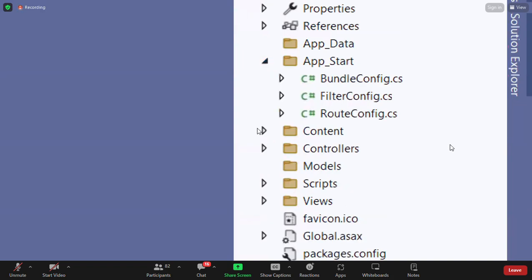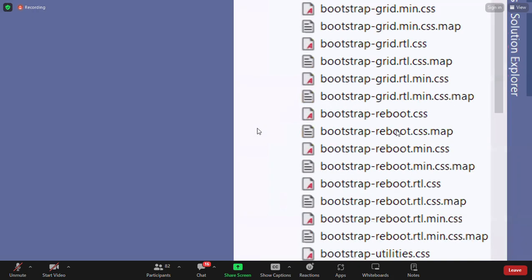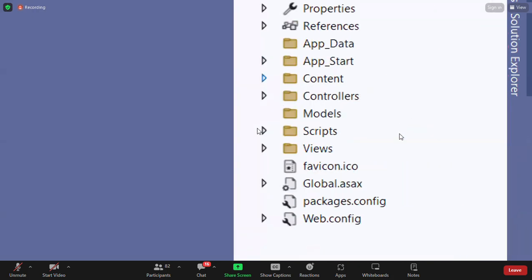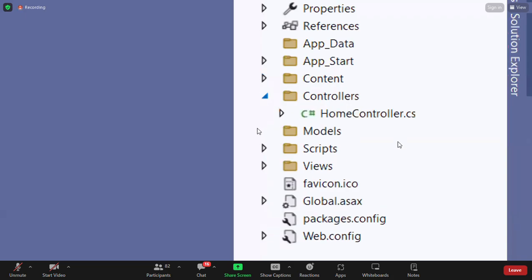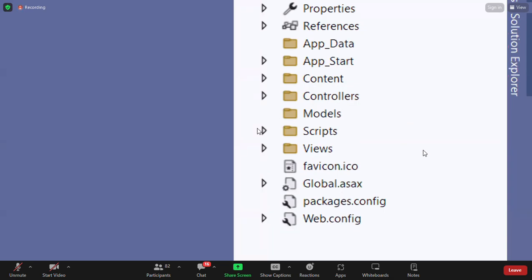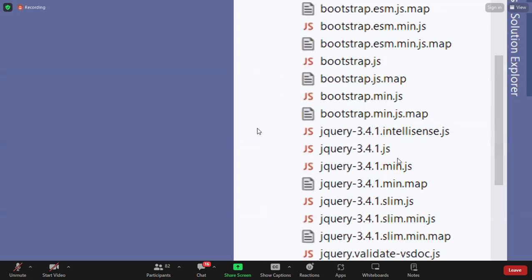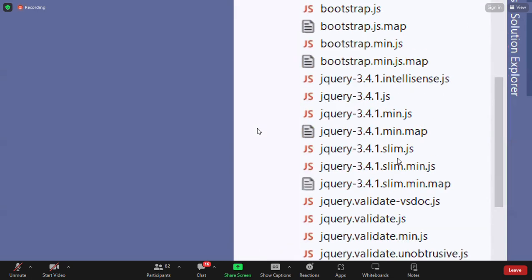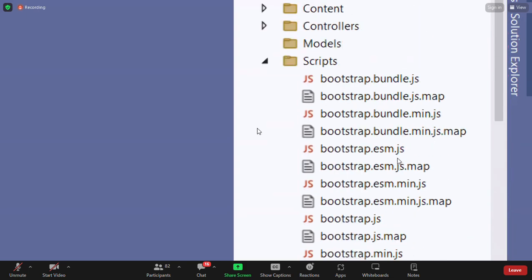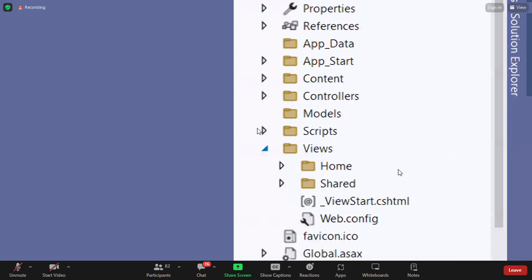App_Start has three files: RouteConfig, BundleConfig, FilterConfig. For us, we have only one file. What is it? RouteConfig. Second, the Content folder with Bootstrap installed. Next, the Controllers folder with one default controller. What is it? HomeController. And Models is empty. No models are there. Scripts with Bootstrap as well as jQuery installed. Bootstrap also has some JavaScript files here. jQuery is also installed. Next, Views.